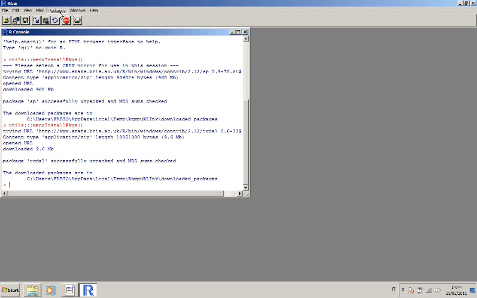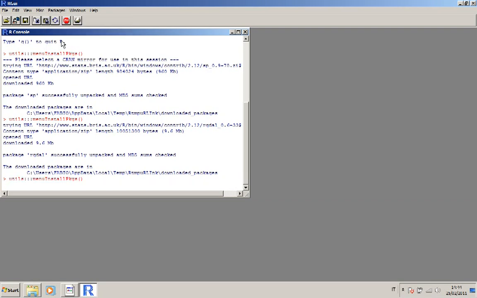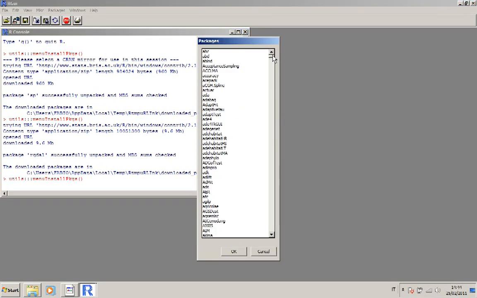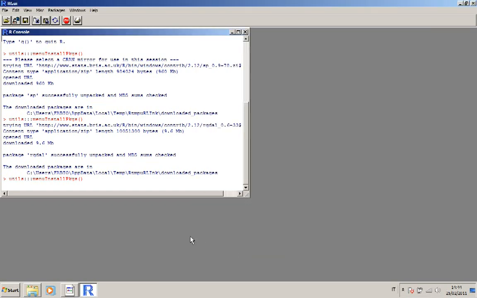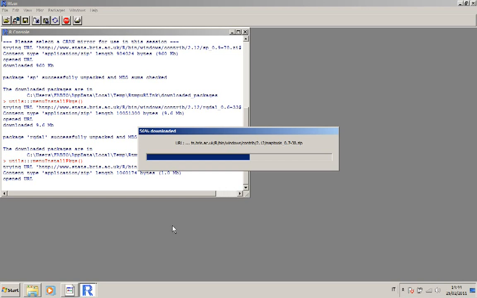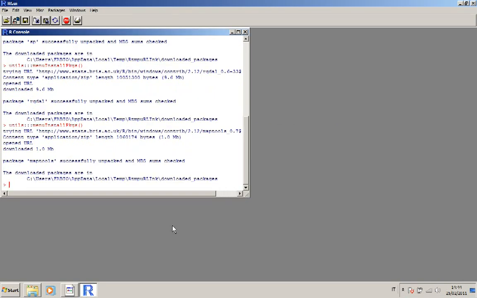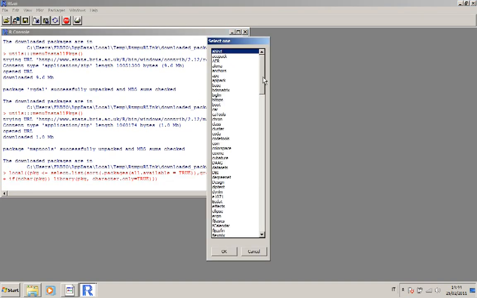The third package that I want you to install is called maptools. So just scroll down once again to the letter M, select maptools, and click OK. And this is the last one. Okay, so now we have all the packages that we need for this lesson. So now we can go to load package and load R Commander.